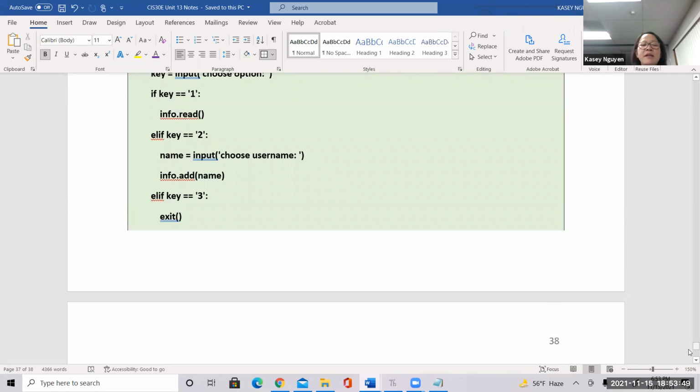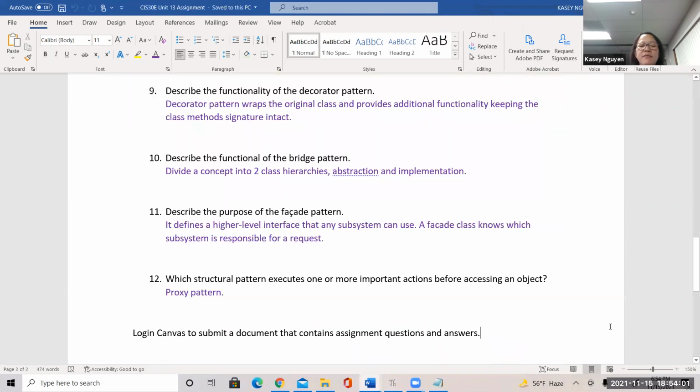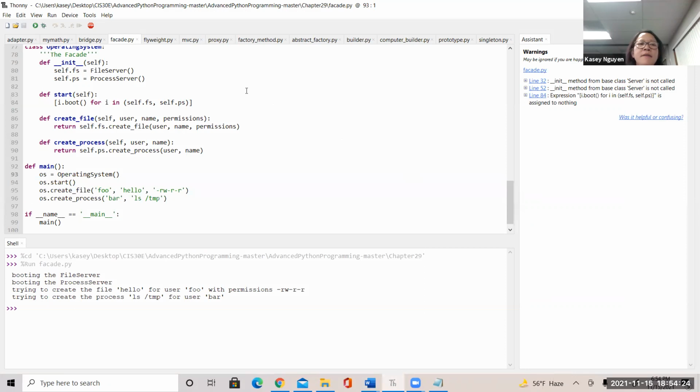Note that I did not cover the behavior ones, which are in the last maybe 3 chapters of the text. If you'd like to, you can read those. Okay, so let's answer the last few questions. Number 12: which structural pattern executes one or more important actions before accessing an object? That will be your proxy pattern. But make sure we know MVC and also flyweight.